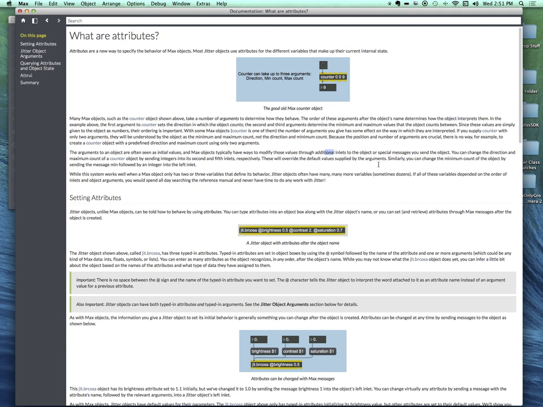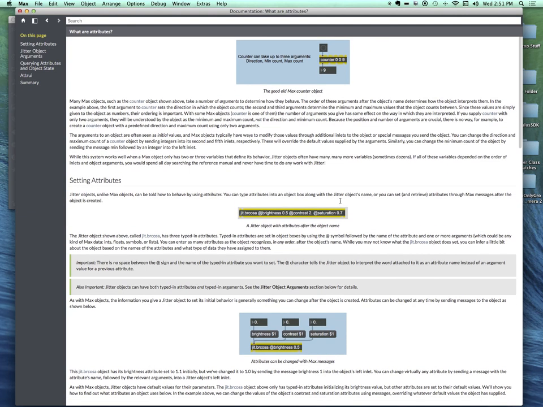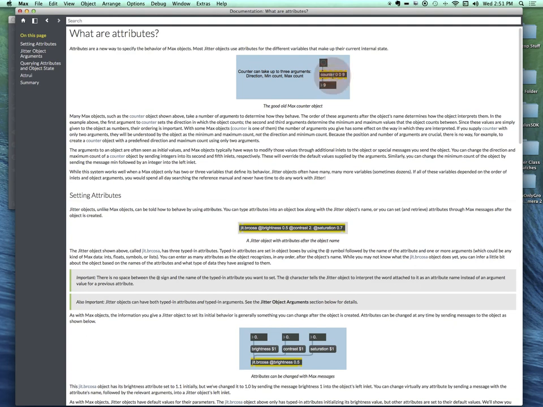And it has things called attributes that are different than arguments. We've seen arguments, which are generally just like numbers, like here where it says counter 009. Those are arguments of the counter, right? The first one is telling you how it's counting. The second one tells you what its minimum value is, and the third one tells you what its maximum value is. Those are arguments.